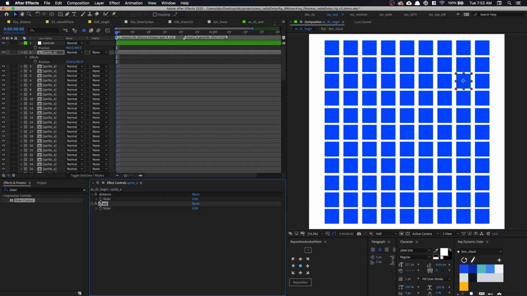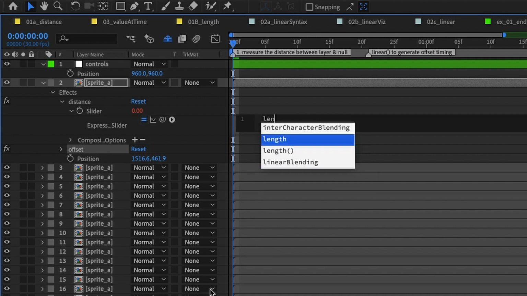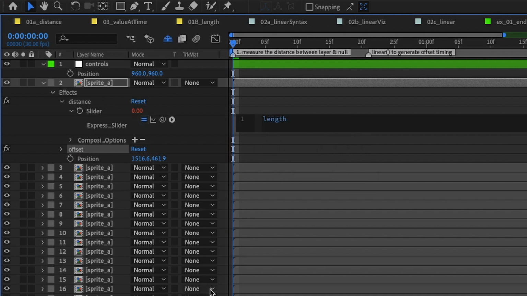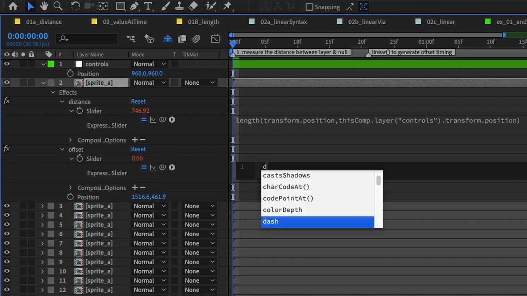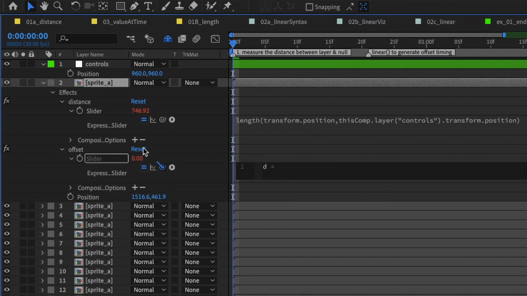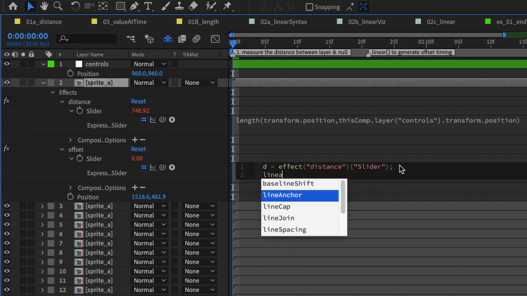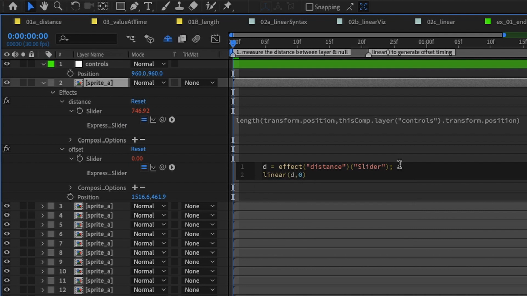So you know the drill. Option click on the stopwatch, length, parentheses, pick whip the position, comma, pick whip the position of the control, and close it. And now for the offset, option click on the stopwatch. We can create a variable called d, and then let's grab the slider we created, and we can type in linear, parentheses, d. So when distance is 0 and the max distance, this composition is about 1920. So let's round it up to 2000 for the max distance.